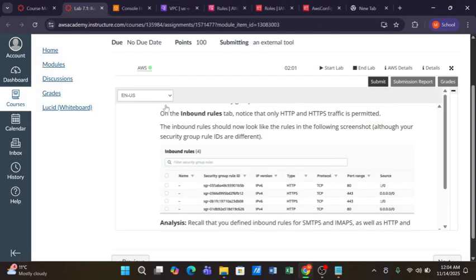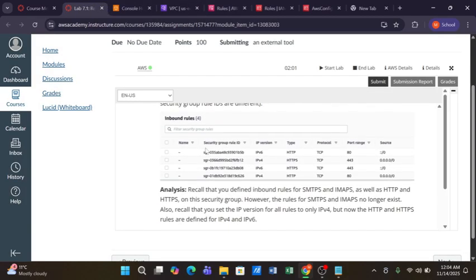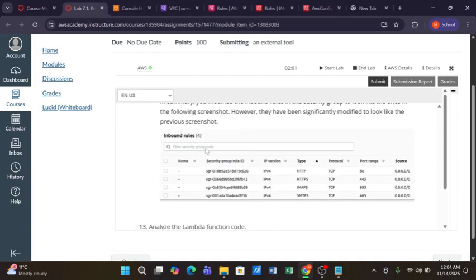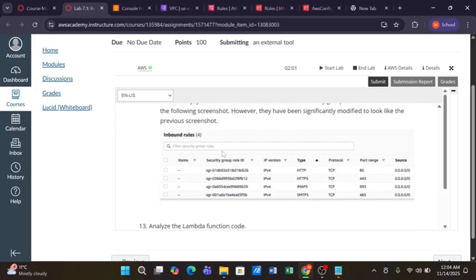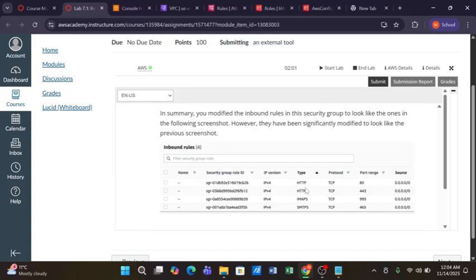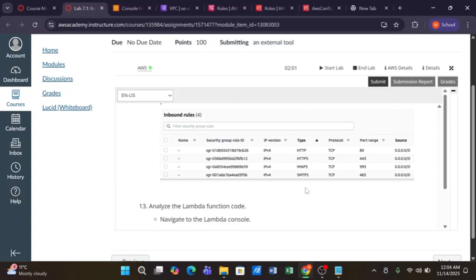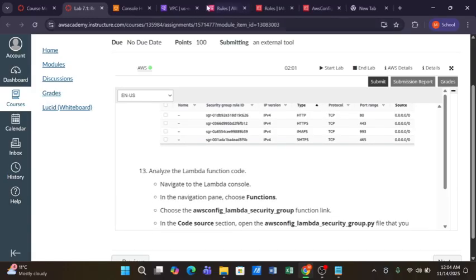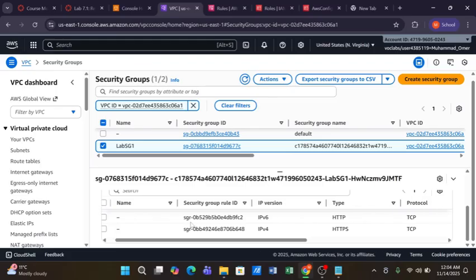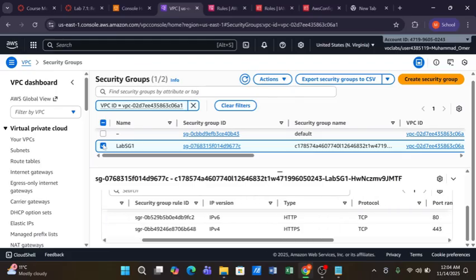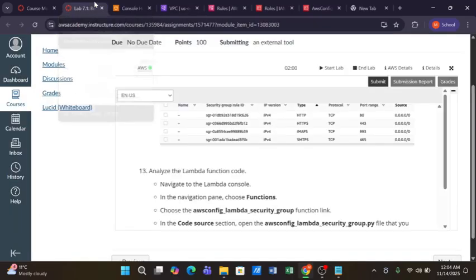Okay, it's fine. So before, we redefined IMAPS as SMTPS, and they were then later replaced with HTTP and HTTPS. Okay, so this is true. Our lab task for this instance has been done here. Task 5, I meant to say.